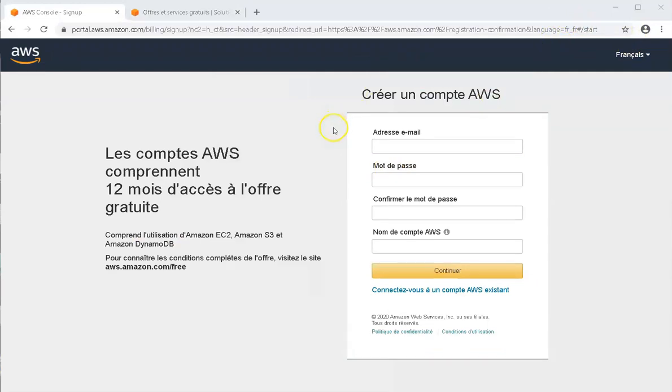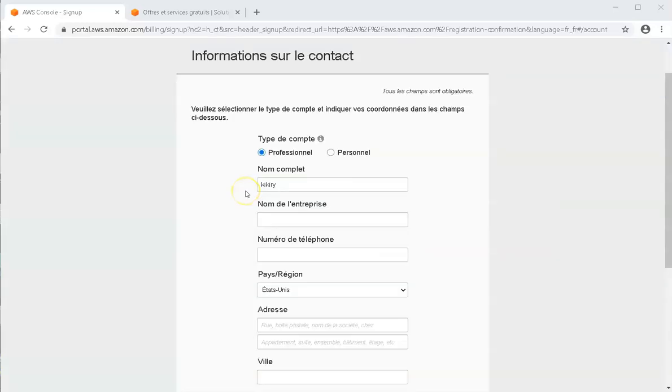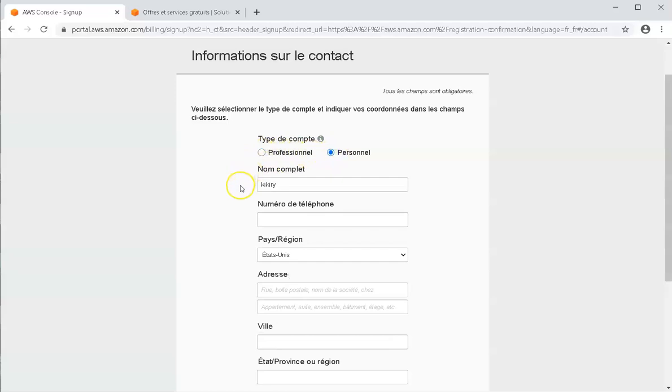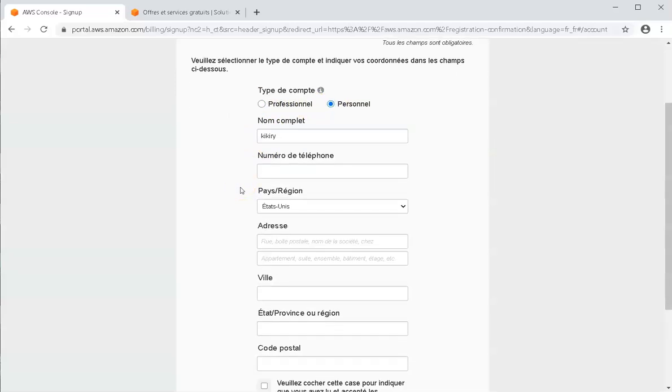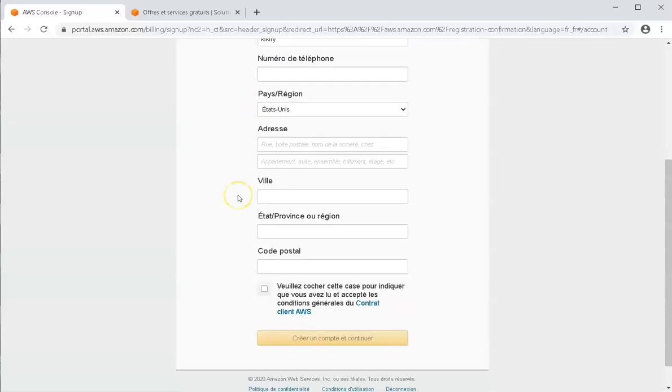Let's get back to our form. To create your account, you need to enter an email address, create and confirm your password, and set a name for your AWS account. Once completed, this takes you to the contact information. You can choose between professional and personal, but your account has to be set as personal. You then have to fill in a telephone number, a country, and an address, that is to say, usual information.